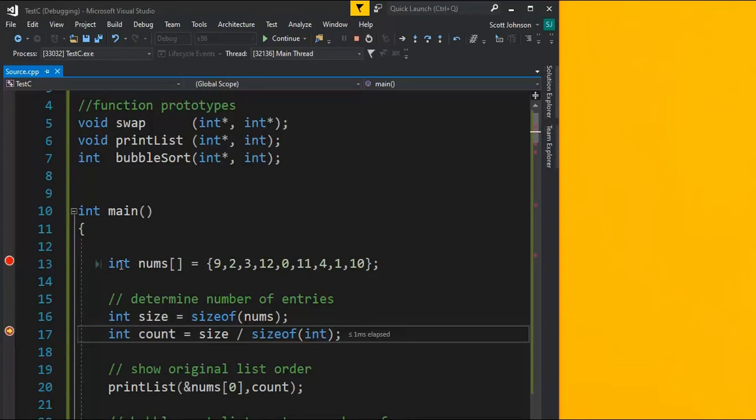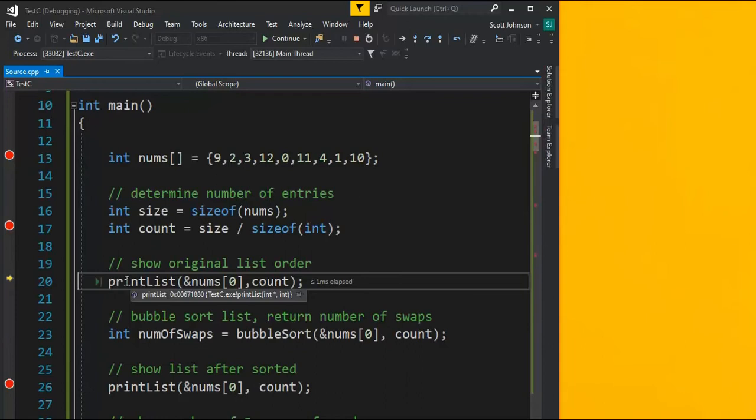Now we're putting that into an integer. So what does that mean? Well, that means divide it by 4. So 36 divided by 4 is 9. Notice our count is 9. Now we're about to call that function print list.